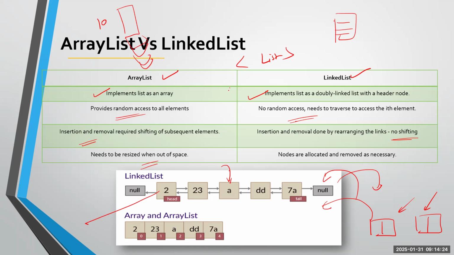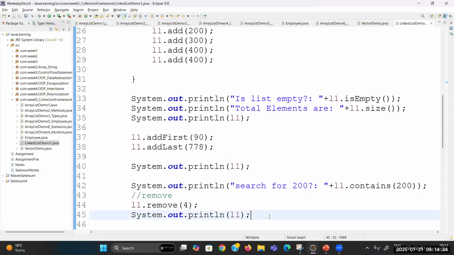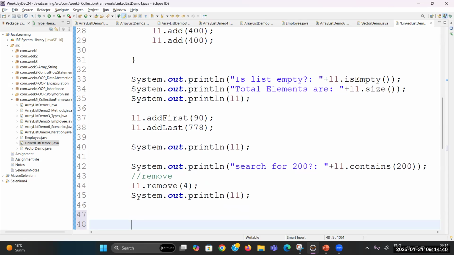So here, if you just observe, three classes we have seen: ArrayList, Vector, and LinkedList. One more point. How can I iterate a LinkedList? Is it something different we need to follow? No, guys, same. Either you can print that object or you can follow the same technique: for loop, iterator method, or for-each loop. Everything remains the same.